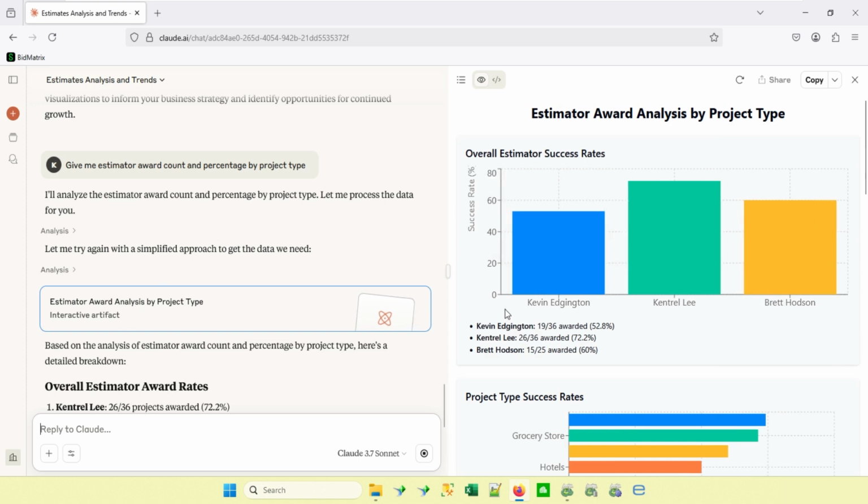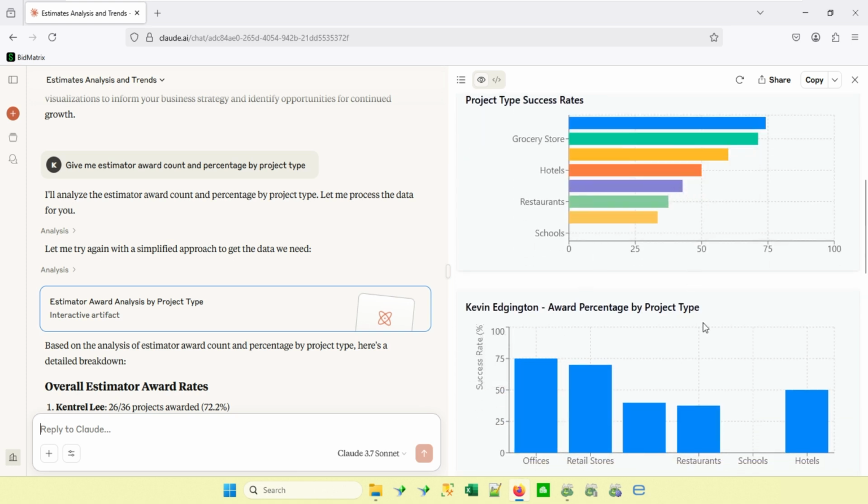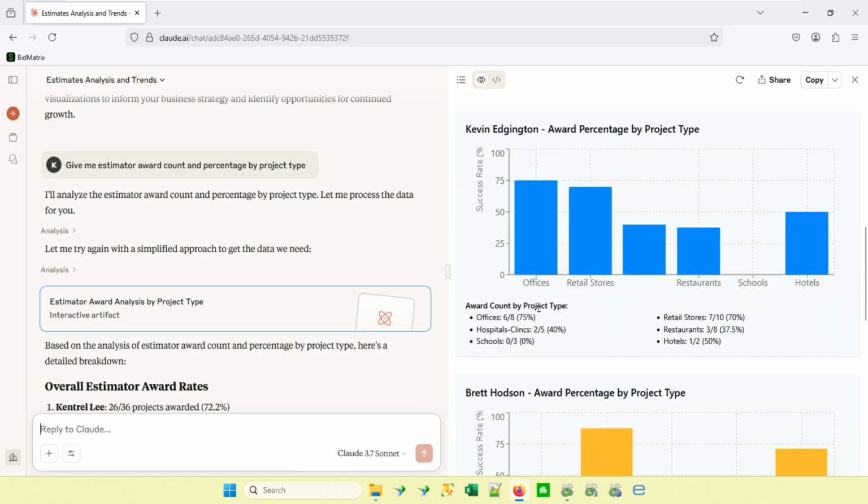Okay, so here's the different percentages. It looks like Control is the one that's closing the most amount of work percentage-wise. So 19 out of 36, 50% for mine. Control's was doing 72%, whatever the case was. Some different successes on what types of projects.